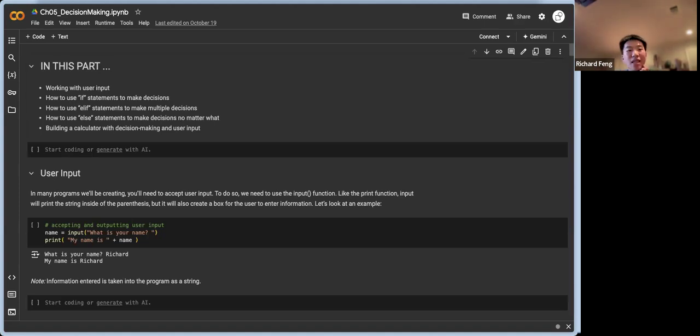So in today's lesson, we'll be talking about decision making, which is a very fundamental aspect of Python and all programming languages. Just to recap, last week we talked about lists and started talking about user input. So today we'll do a very brief review of that before we jump into if statements.